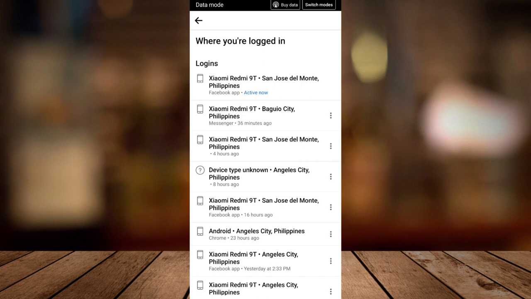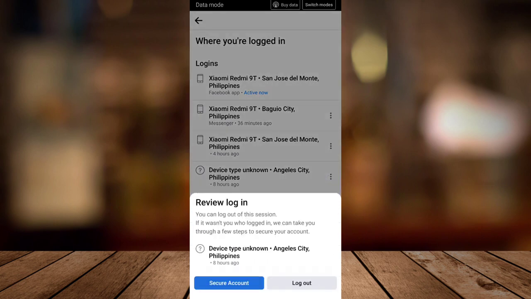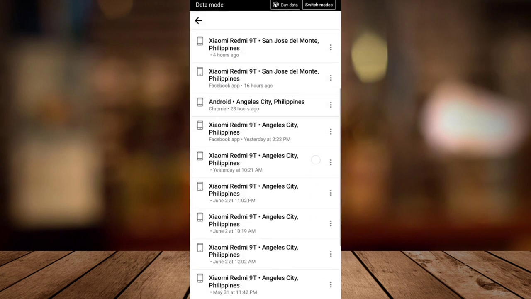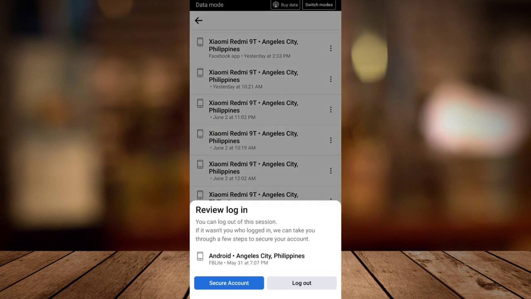So for example, I want to tap these three dots right here, and then you will find review login. You can log out of this session. If it wasn't you who logged in, we can take you through a few steps to secure your account. So tap this log out button right here at the bottom right. Then it will automatically log out on that device.